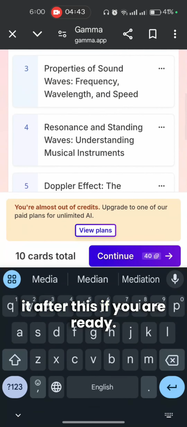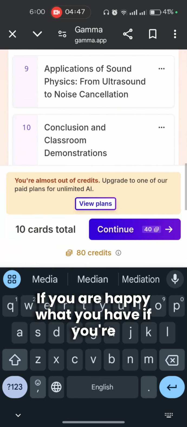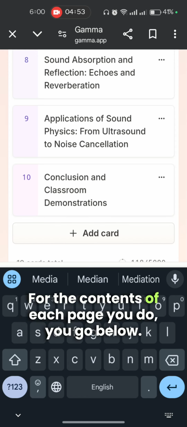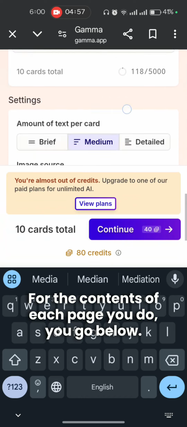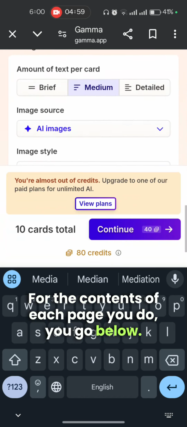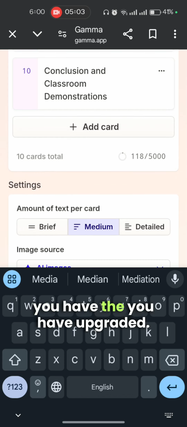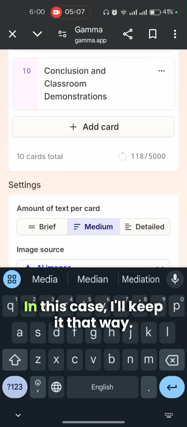After this, if you are happy with what you have on each page, for the contents of each page, you go below. You can also add more slides if you have upgraded. In this case, I'll keep it that way.